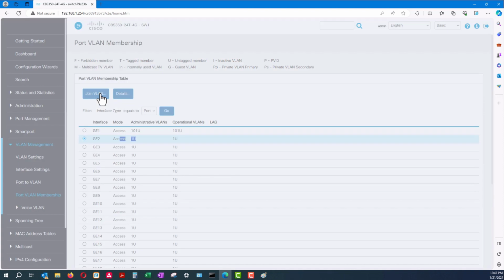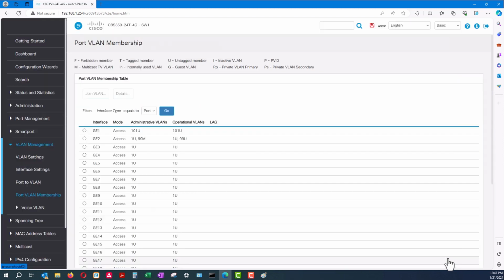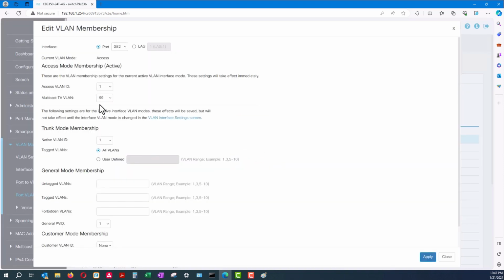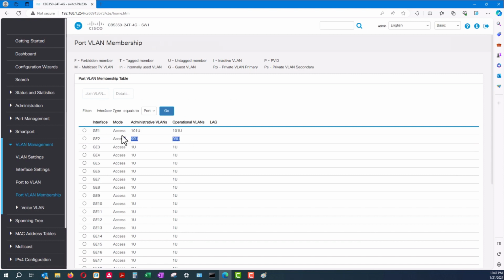So I will here again join VLAN and set this one to VLAN 99 and click on apply. Okay, as you see, it's changed to, oh sorry, I did it wrong. That's for multicast. So this one is 99. Click on apply. Okay, as you see, it's changed to VLAN 99.